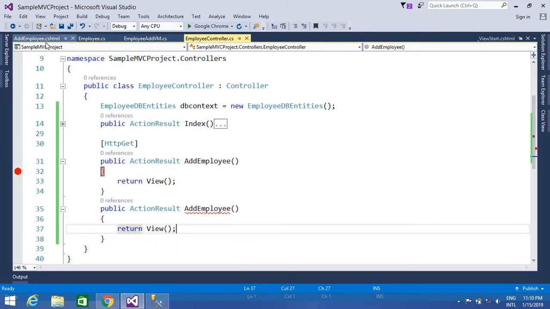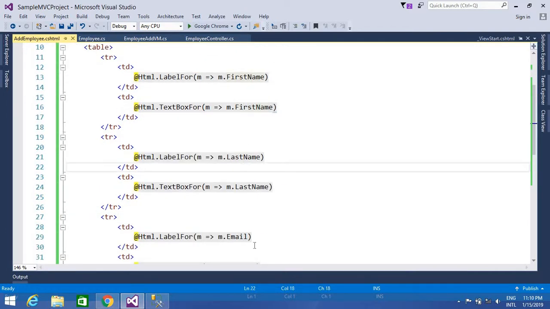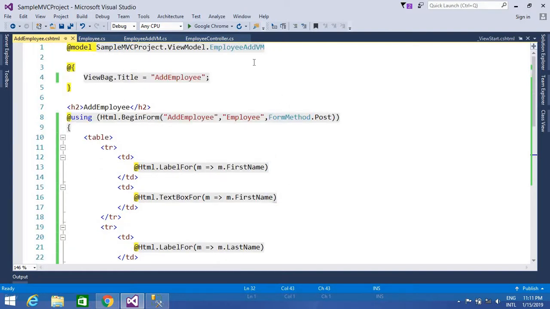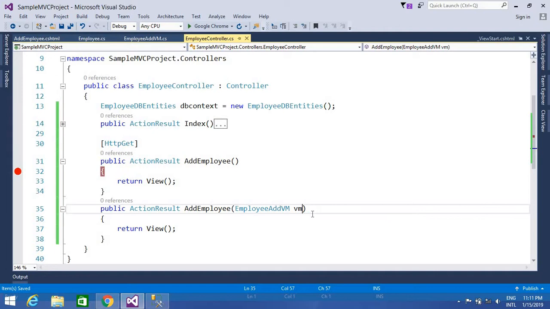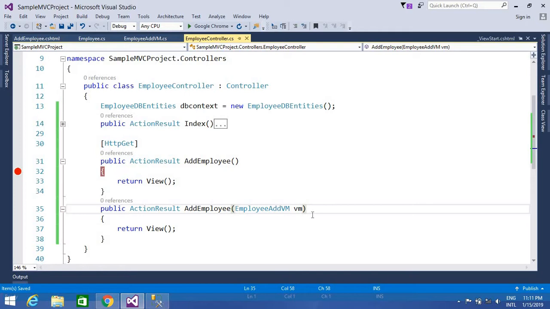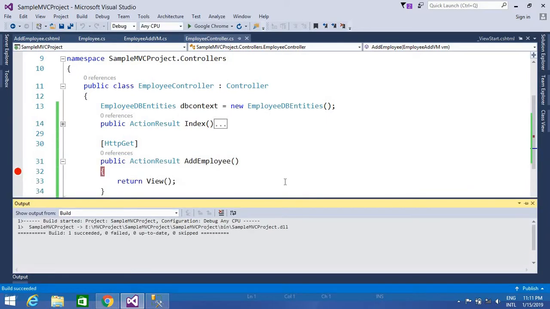When you are posting the form, whenever clicking this button, you should capture the value of the first name, last name and email from these text boxes. Where will it get stored? It will be stored under this object, EmployeeAddVM, right? So what we have to do is go here, create an object of this particular EmployeeVM and give the object for that. Okay, that's it. Now if you build the solution, it succeeds.